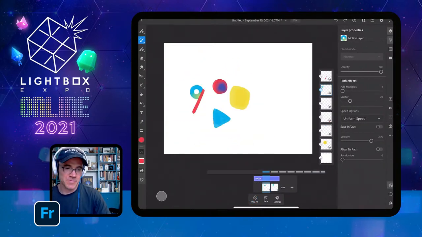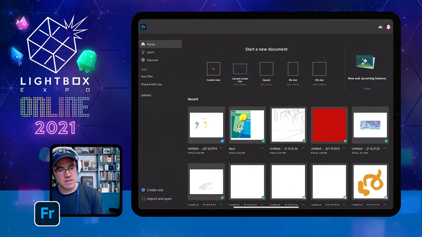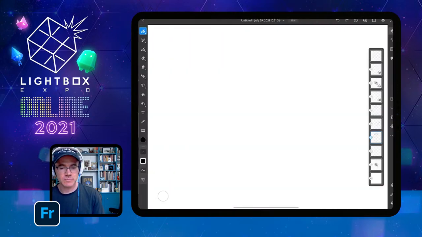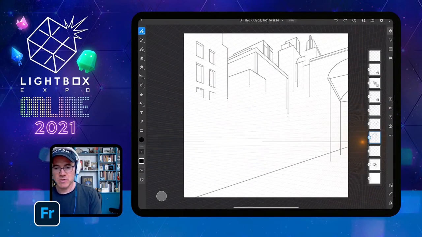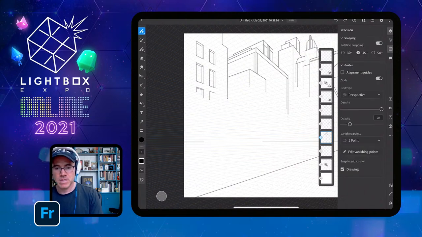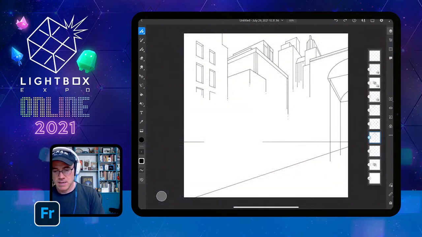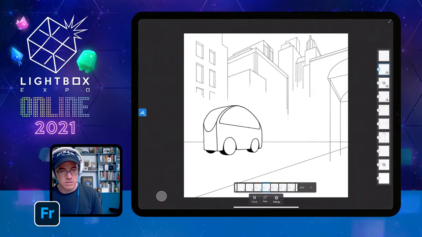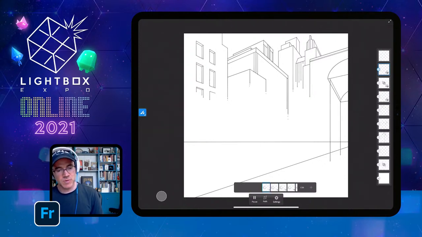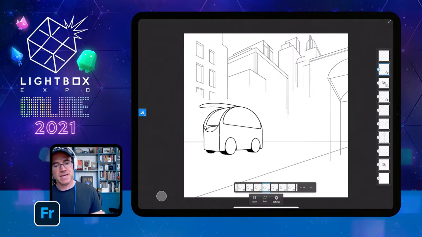Well, folks, that's a lot to cover. So let's jump back to that drawing I was doing. I want you to see perspective drawing with animation. So I'll go ahead and turn off that grid. And I'll bring back my motion here. Where is it? My idea here was this car pulls up and someone jumps out of the front of the car and walks under this awning here, into a building.